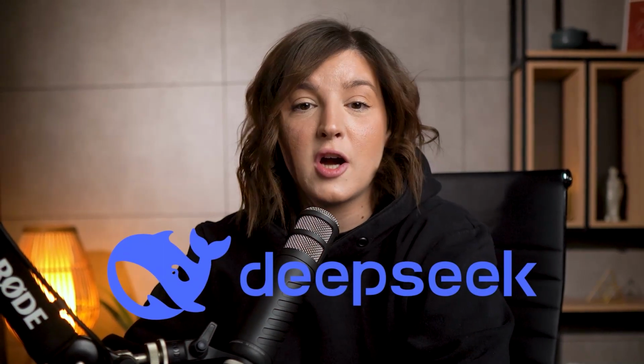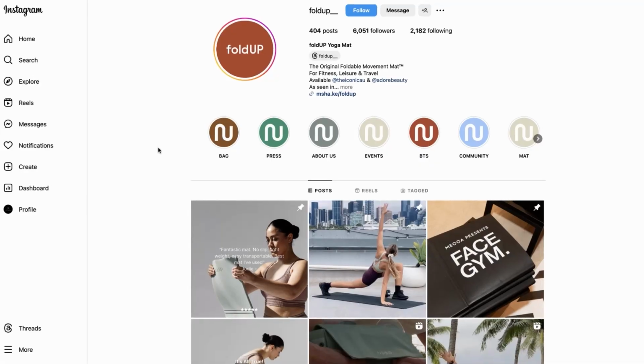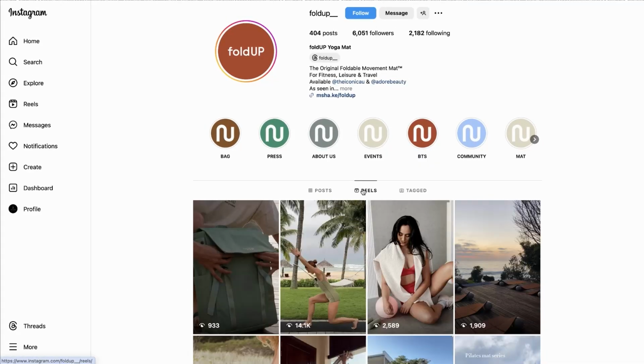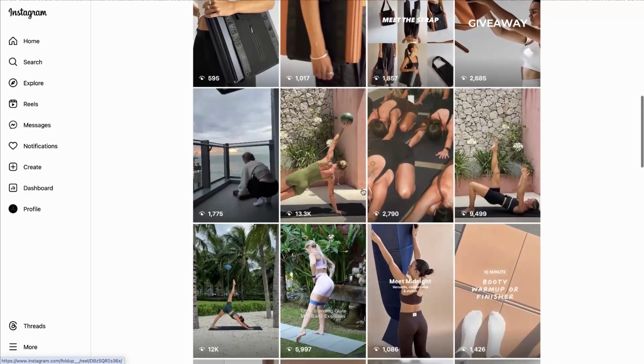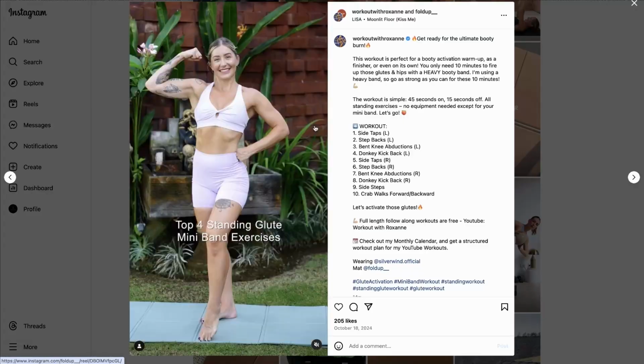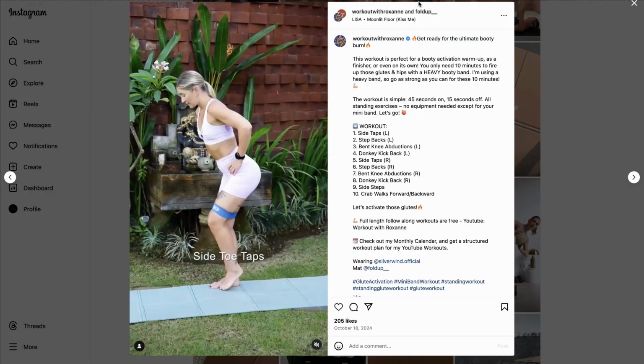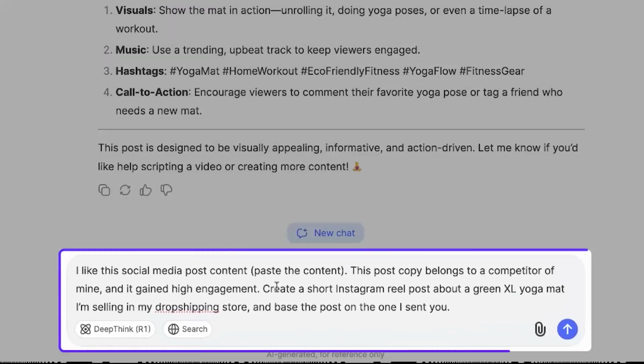Now, when it comes to creating winning content, I can leverage my competitors' best-performing posts and use Deepseek to generate similar content in my brand's voice. For example, let's say I found a high engagement Instagram reel post from a competitor that shares a workout for the ultimate booty burn. And I can type this into Deepseek.